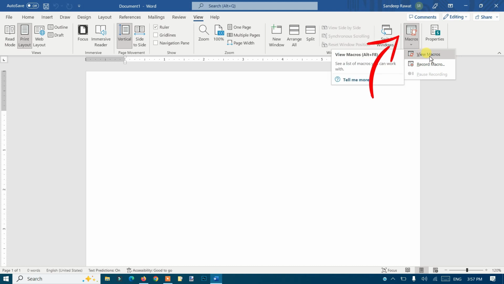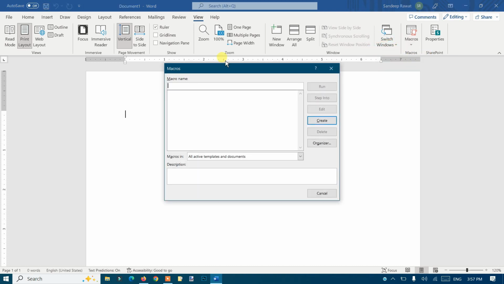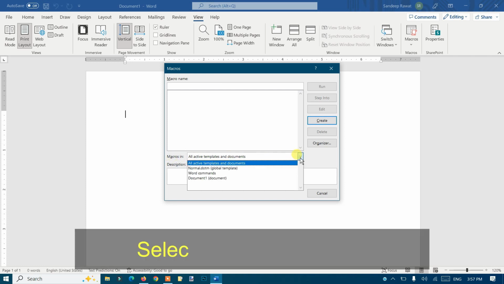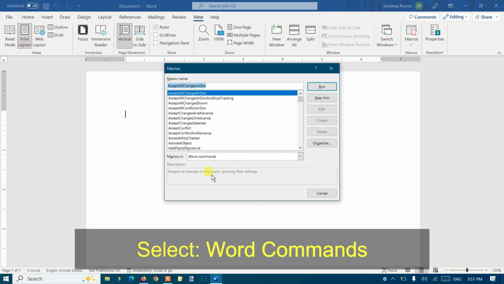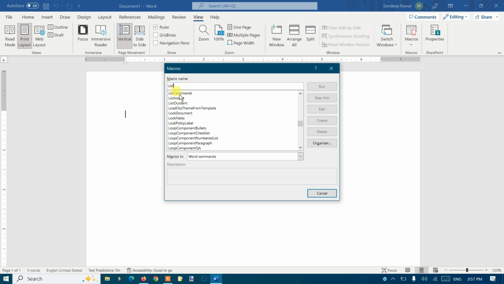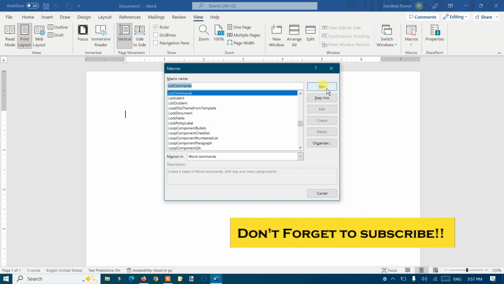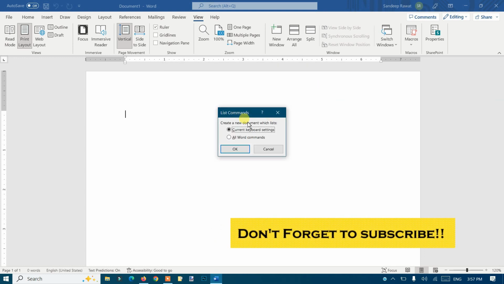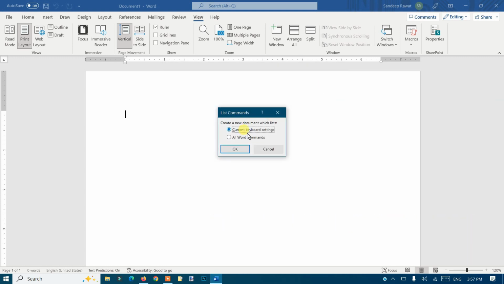and select View Macros. Now in Macros in, you have to select Word Commands from the drop down, and from Macro name you should use ListCommands. You can search for it, select it, then click Run. It's asking whether you want to create a new document listing the current keyboard settings or all Word commands. So I'll go with the current keyboard settings that I have on my laptop, and click OK.